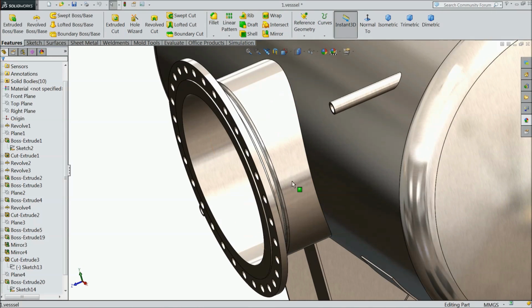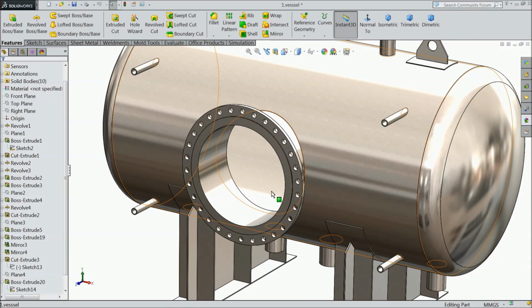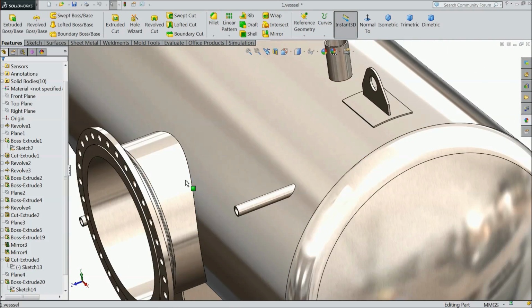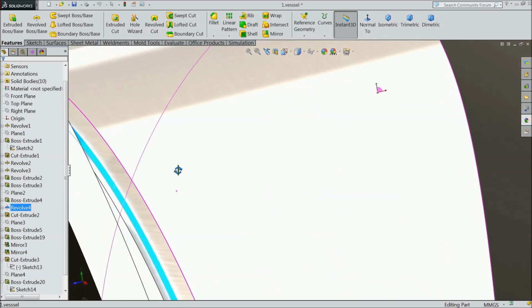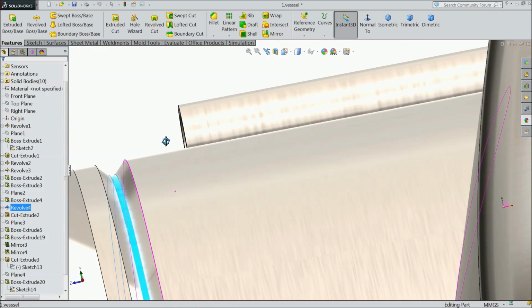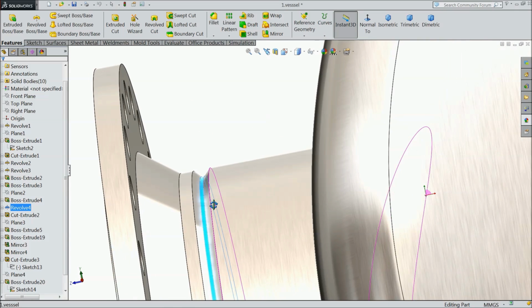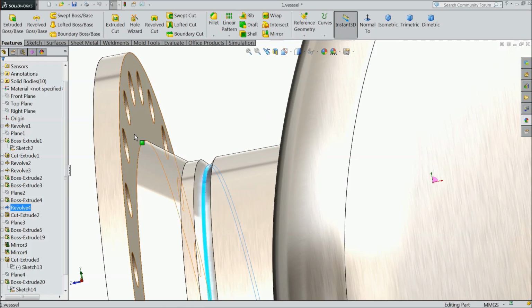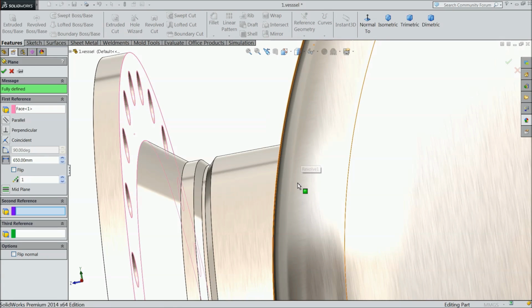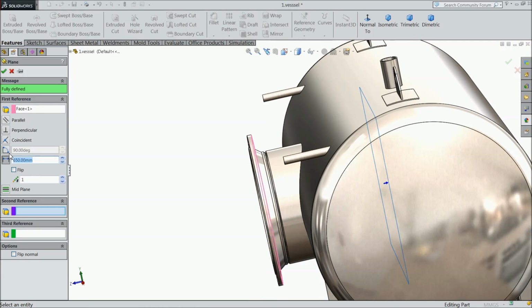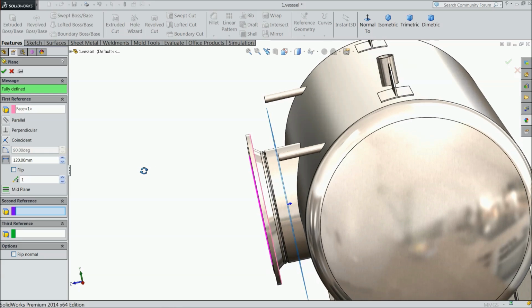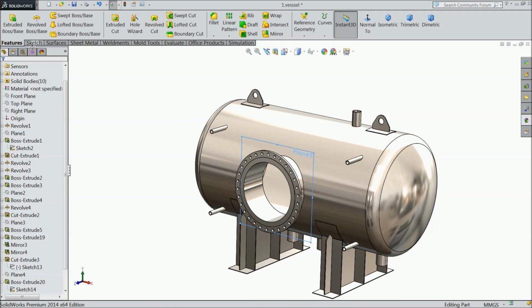Now here we will make some hinge part for the locking of this manhole. So we will first create one plane. Select this, or let's select this face plane. Make 120 mm.